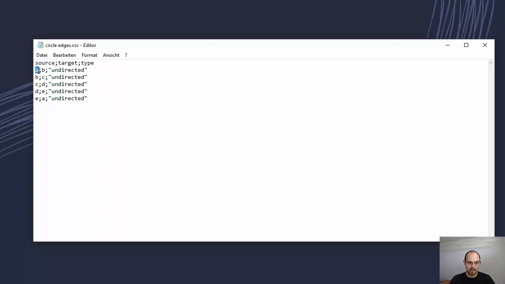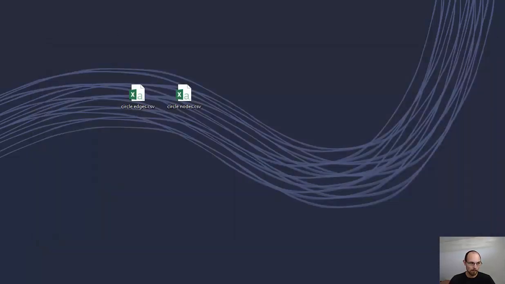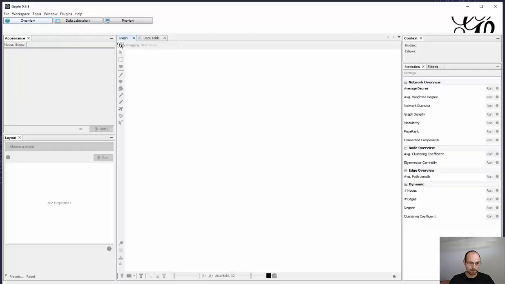And then you see, okay, A has a linkage with B, B has a linkage with C, and so on. So based on this, you probably can already guess the shape of this network. But let's see for ourselves. So I am opening Gephi again.